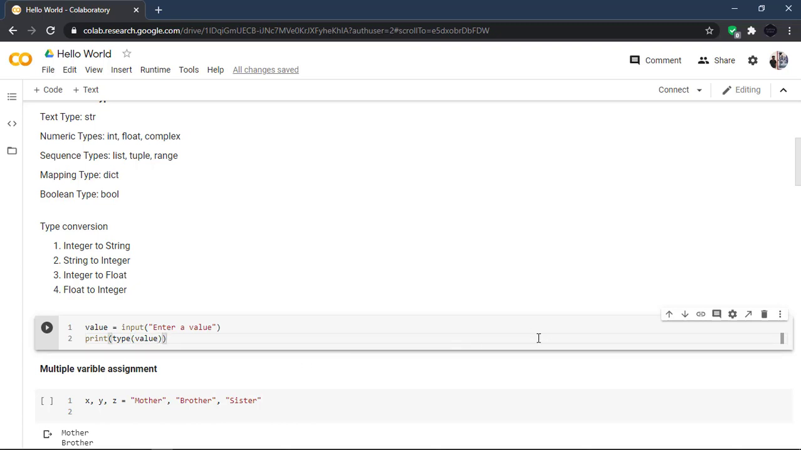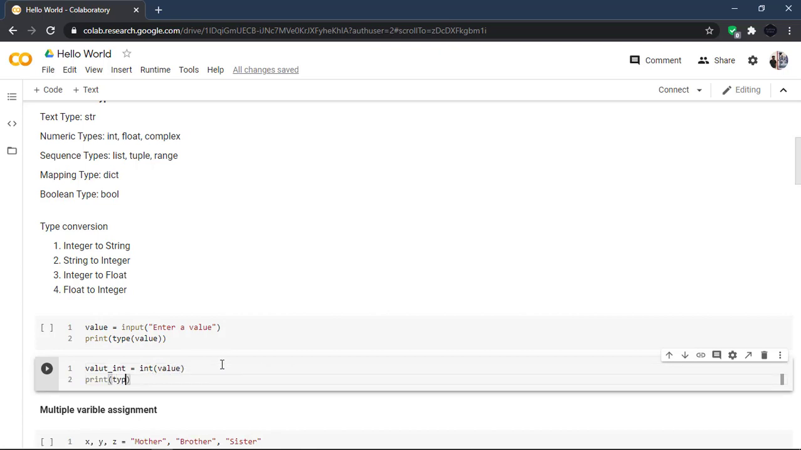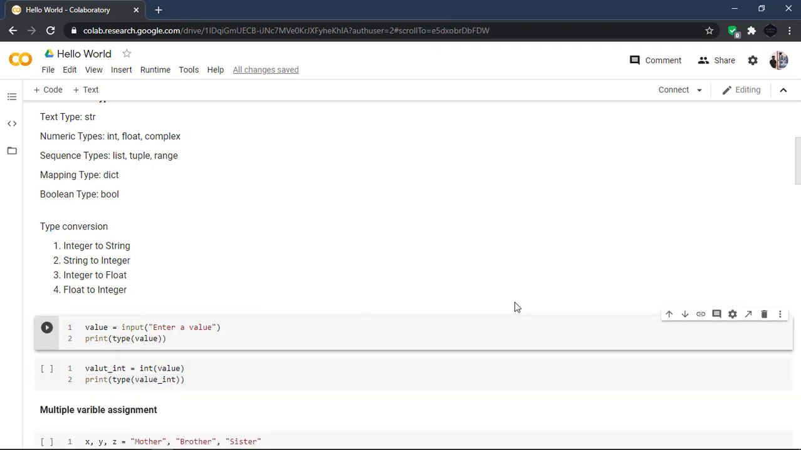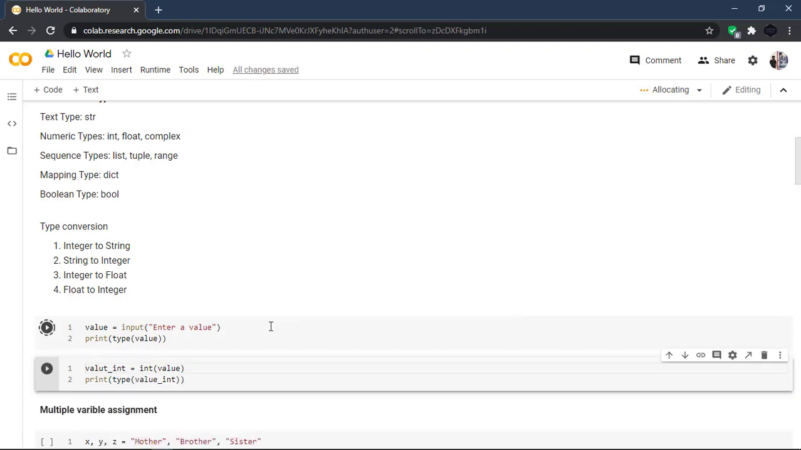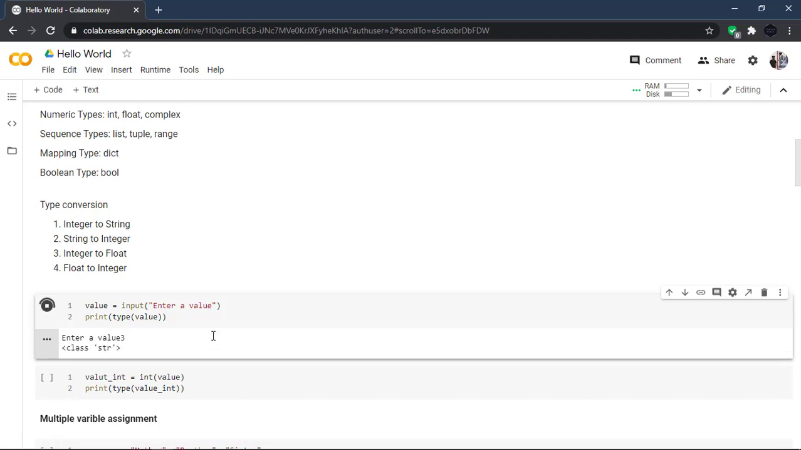and in the next line let me make one more code cell, and in the next line we will convert this value to integer data type. So let me take one more variable for that, and here we will convert this value variable into integer. Print the type of, now let me run the code, shift and enter, it will run the code. Now it is asking for the input, so let me enter an input, let's say 3, and you can see that it is of type string, the value given here.